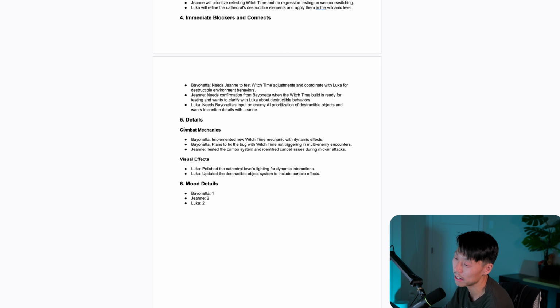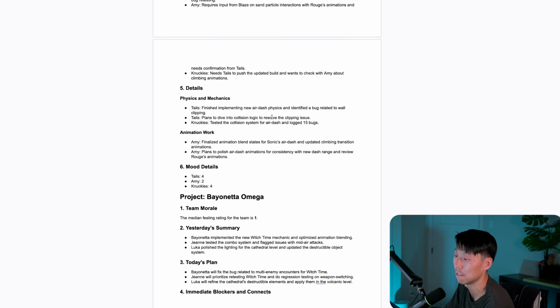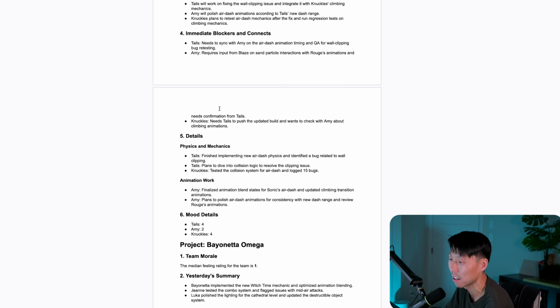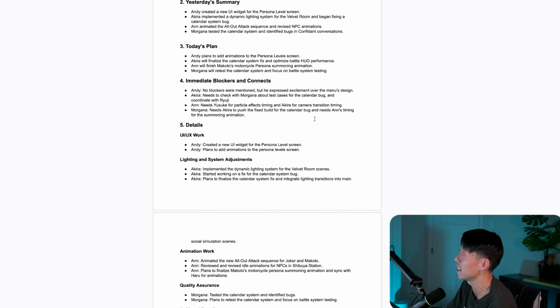Combat. Oh, well, one thing I skipped over, how it just created this great summary of combat mechanics, visual effects, right? So if I go to Sonic 7, it'll be the same thing. Let's see. Physics and mechanics. Who worked on what? Animation work. So it's so great just to have all 3 projects done.